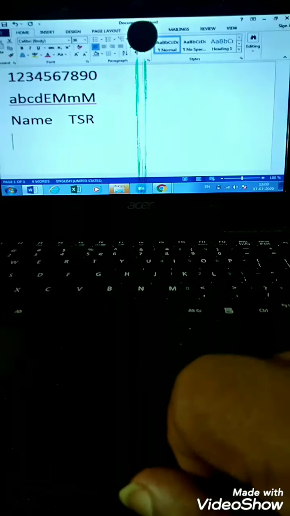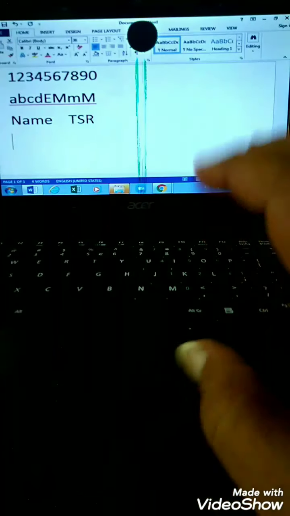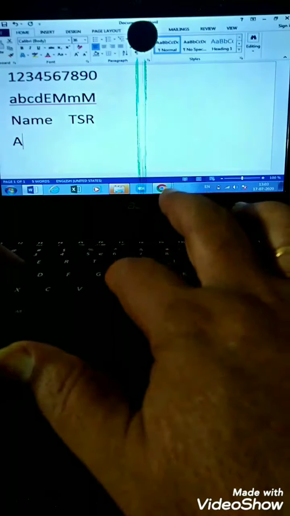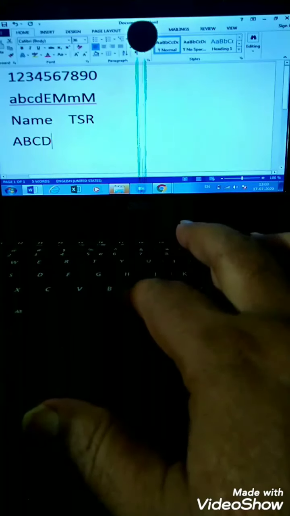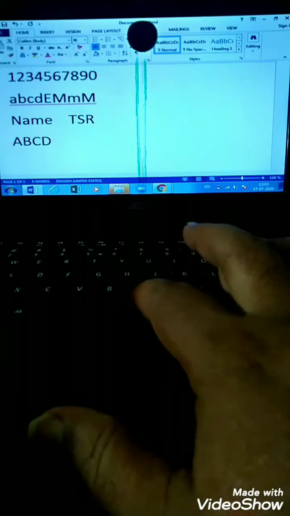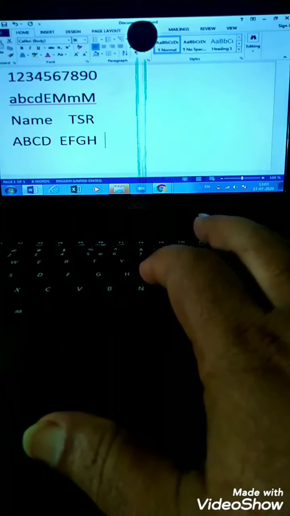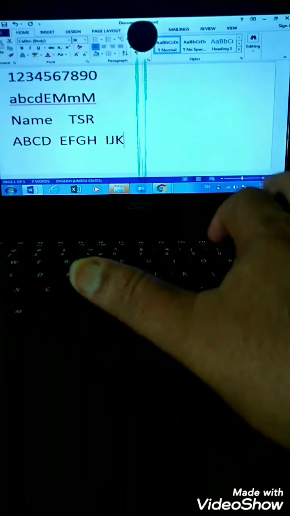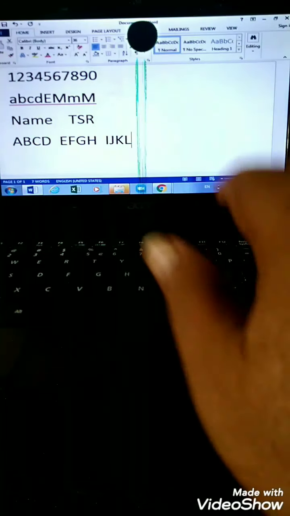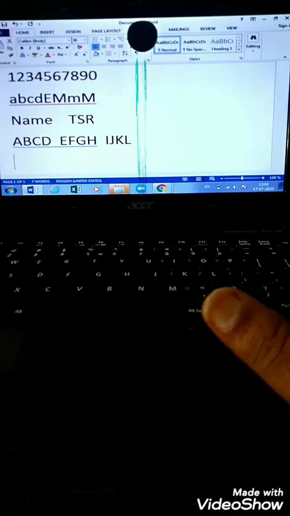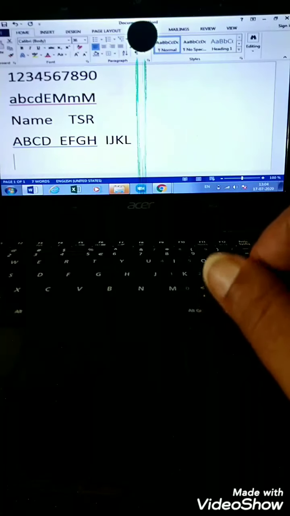Now I am pressing the caps lock key. That means whatever you type will be typed in capital letters. Just see, A, B, C, D, space bar, okay, E, F, G, H, space bar, I, J, K, L. Now I want to type the remaining in the next line. Now I am pressing the enter key. Now I have pressed the enter key, so the cursor has gone to the next line.